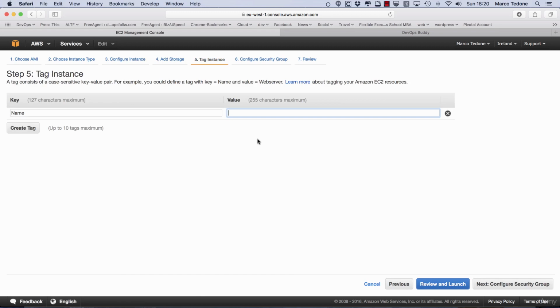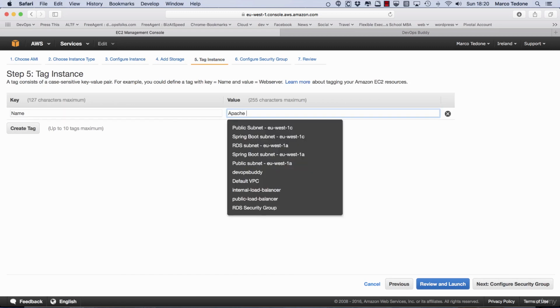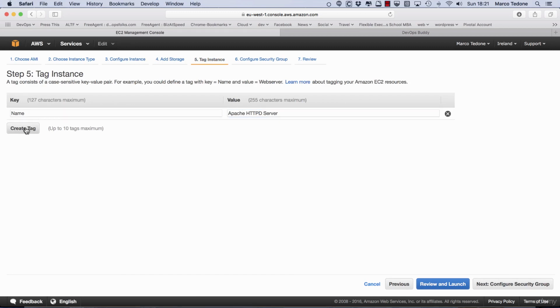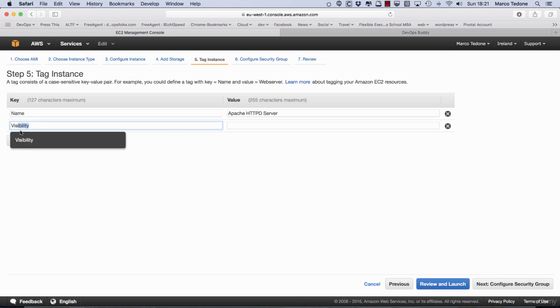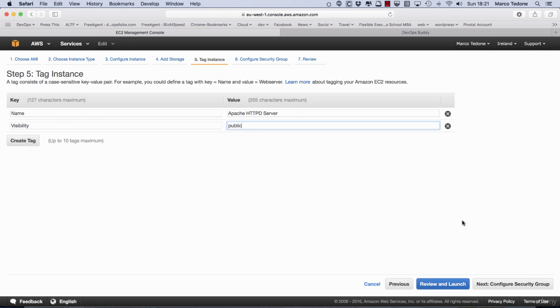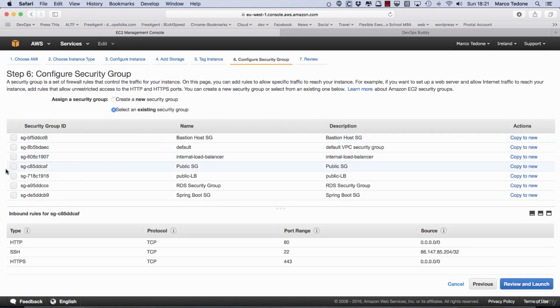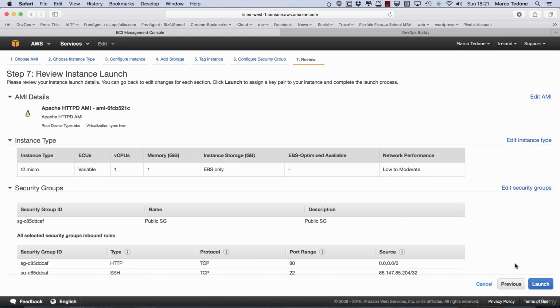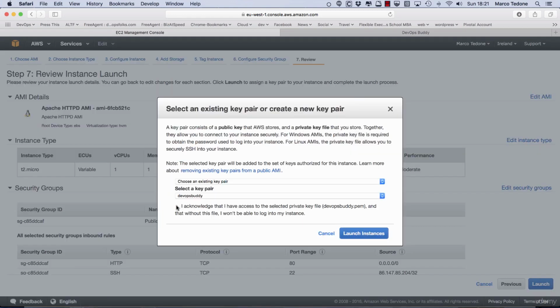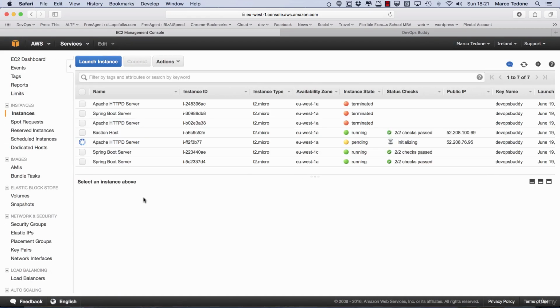As name, we will set the value Apache HTTPD server. We will also add a visibility tag with value public. When done, click Next. We will set the public security group and click Review and Launch. Finally, follow all steps until this instance is up and running. When done, you can verify that it works by pointing a browser to its public IP address. The DevOps Buddy homepage should appear.